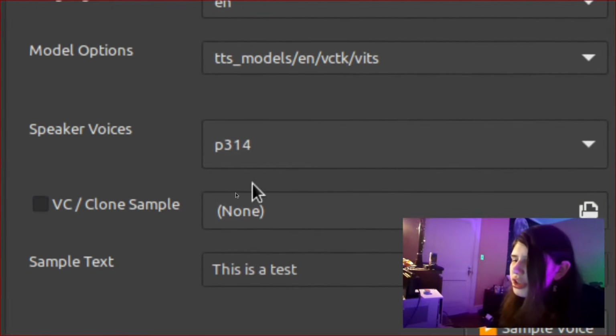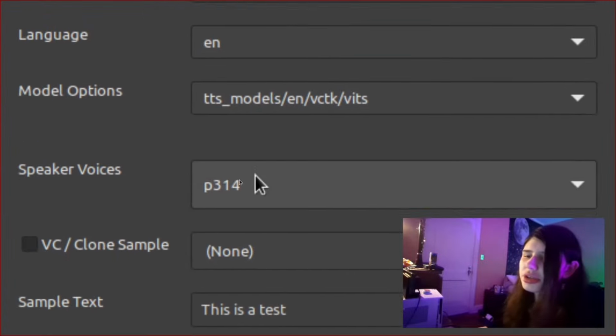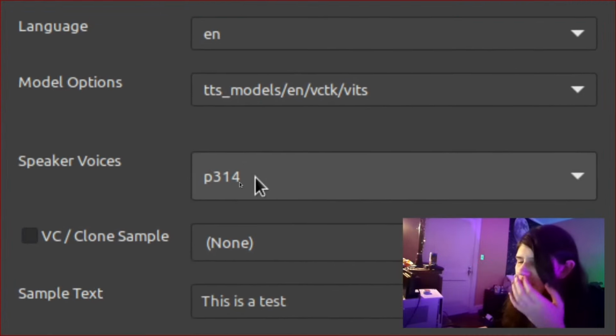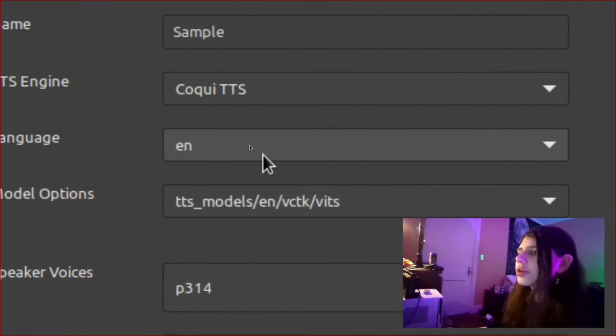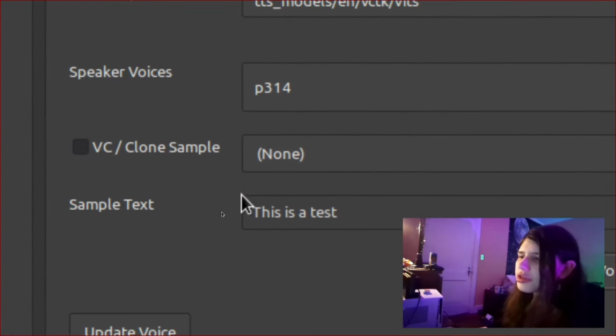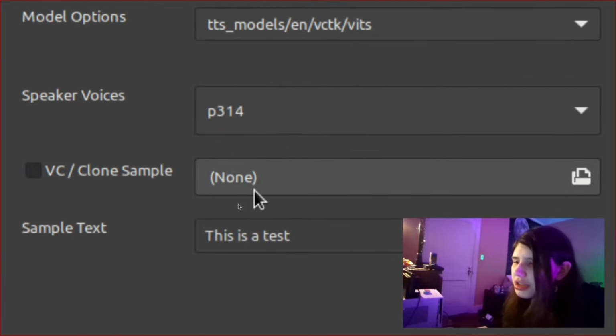Now, these sound a whole lot more human than the Speech API 5 voices or the OneCore voices, but they also take a good bit more processing power to do. So all of this can be run on your CPU and can be run on Windows, but if you have a GPU, it really speeds things up.